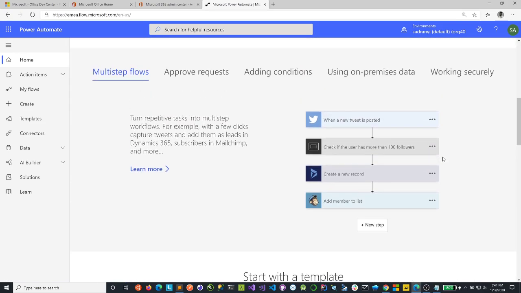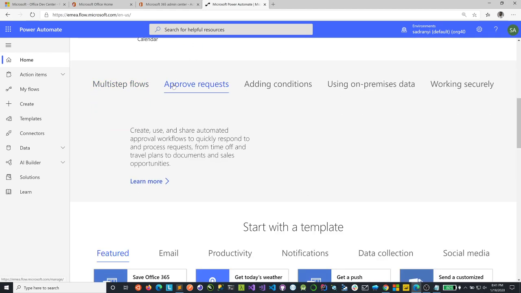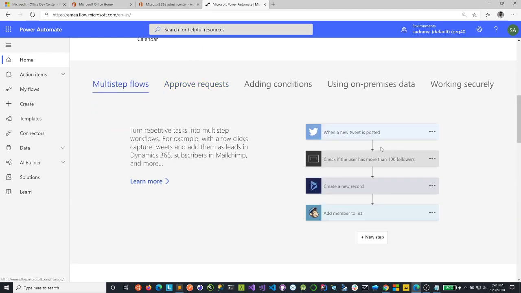So there are a lot of dummy things you can try out. There's also approval requests. As you can see, there's a multi-step flow. When a tweet is posted, check the user has more than 100 followers, create a record, add a user.